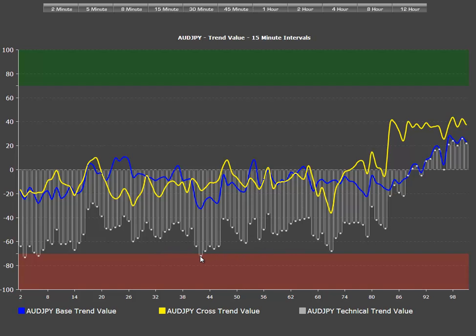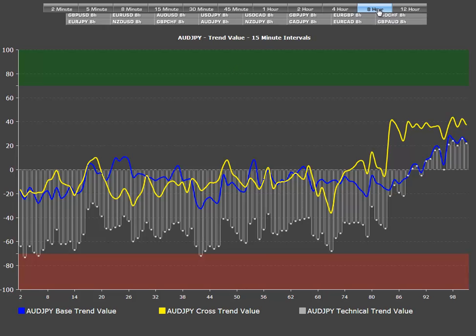I wouldn't use this all by itself. You probably could and you would do okay, but you would do much better to still use all of the tools that you've been using. And this tells us that we have a nice reversal. The reason that I shorted the Aussie yen tonight is, if we zoom way out, let's go to an 8-hour chart.